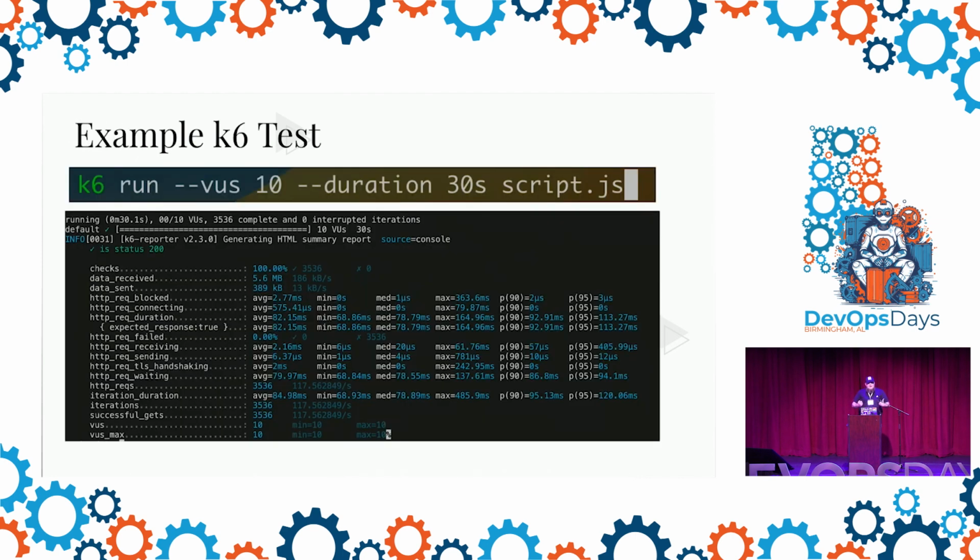So here is a short example of what it would look like to run a K6 test. At the top, that's the command I use to run, and the bottom is the CLI output and summary. In this example, we call k6 run. We pass in VUs, which are basically virtual users. I passed in 10 users for a duration of 30 seconds, and I ran the script.js file. And we're going to look at that file.